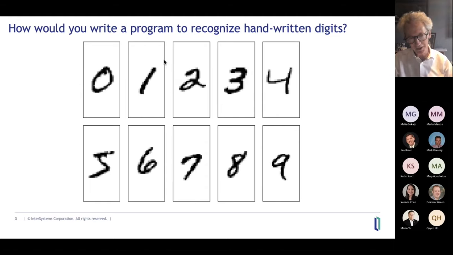But with machine learning, we're going to do it 2 or 3 times today, and you're going to see how quick it is and how effective machine learning is. It's a very different approach to solving a problem like this. So this is the problem that we're going to solve.